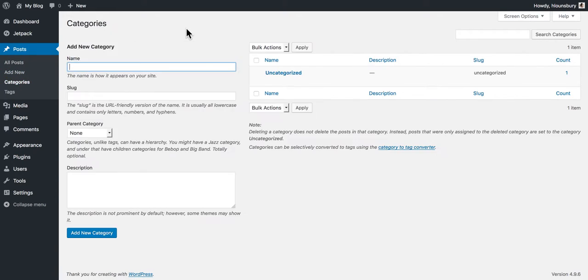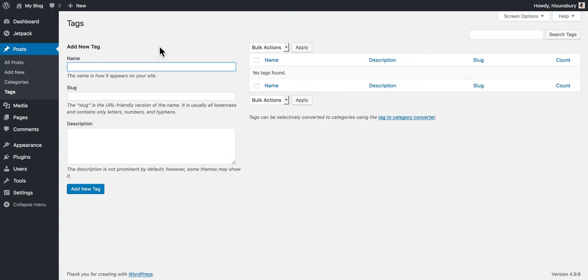Categories are one of the ways you can organize your posts. So this is where you would add new categories or edit your categories. And then tags, which are a different way to organize your posts, is the tag page. You would come in here to edit or add new tags. You can also add new categories and tags directly from your posts, and I'll show you how to do that later.